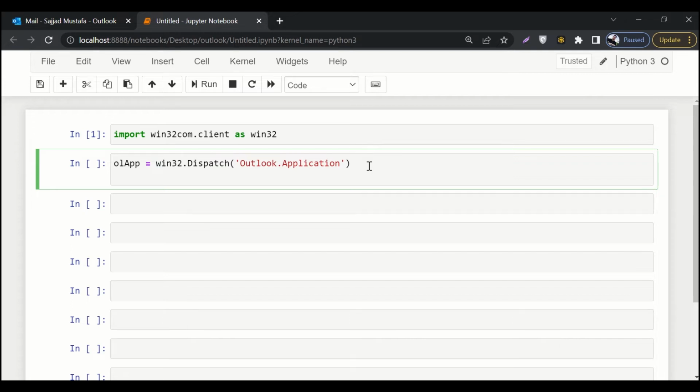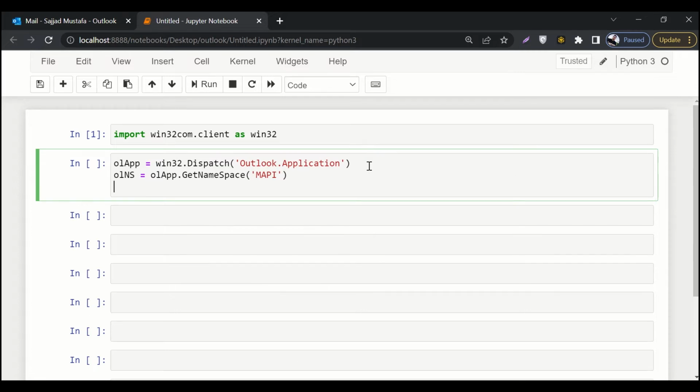Then the next thing is we'll say Outlook NS equals Outlook app dot GetNamespace. Here in the namespace we are going to bind the API, the Outlook Messaging API. MAPI stands for Messaging API. We are going to bind them. So let me run. Okay, it's fine.